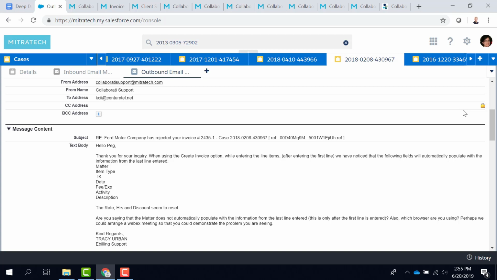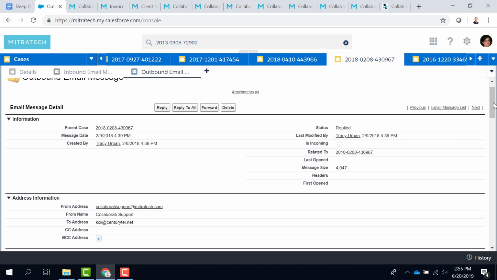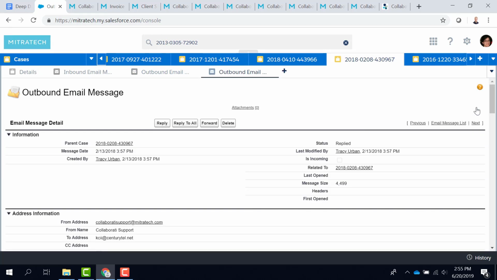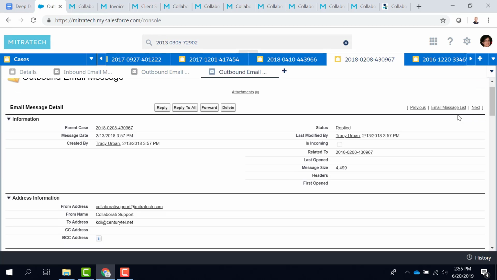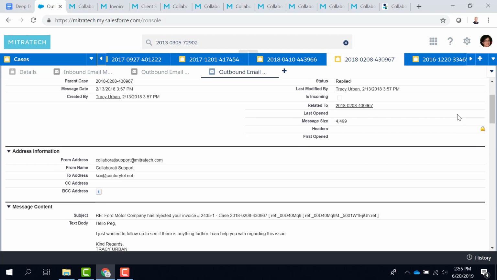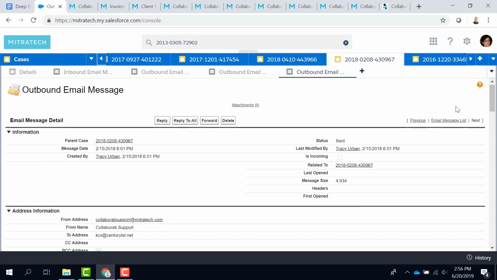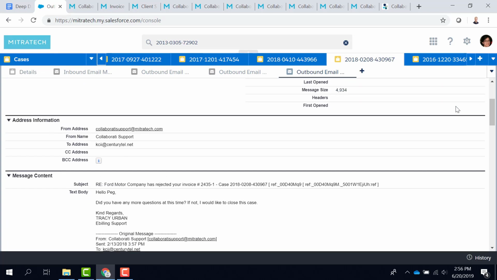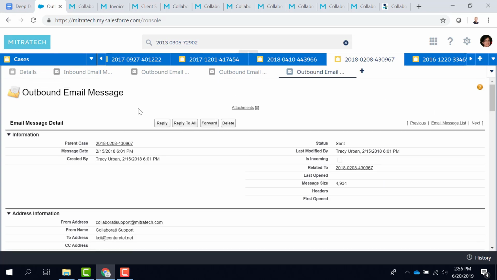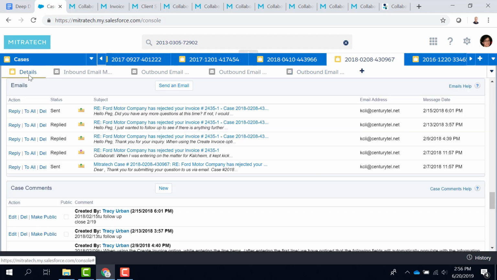Are you saying that the matter does not automatically populate with the information from the last line entered? Also, which browser are you using? Can we arrange a WebEx? And then follow up. And did you have any more questions? And I think that fixed her issue.